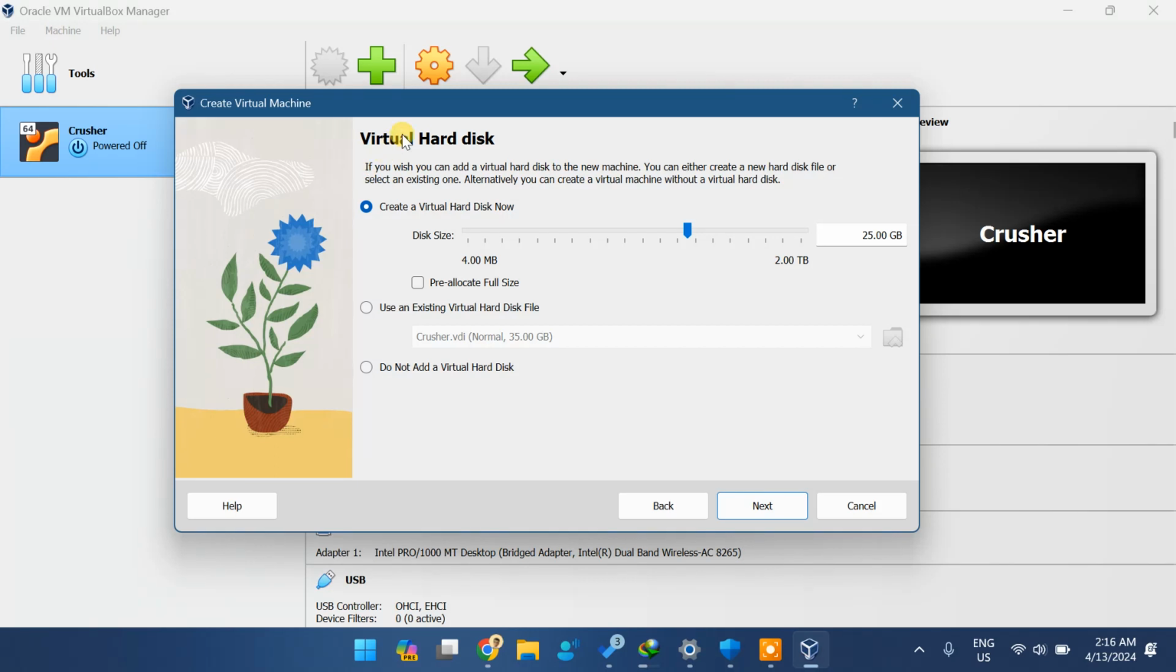And here we're going to be creating the virtual hard disk. Basically, the disk size that is necessary for Kali is usually recommended at 20 gig, but you could increase it. I would not recommend 20 gig because sometimes the installation fails, especially if you want to select a different interface. So I'm going to put 30 gig in here. I'm not pre-allocating the full size.